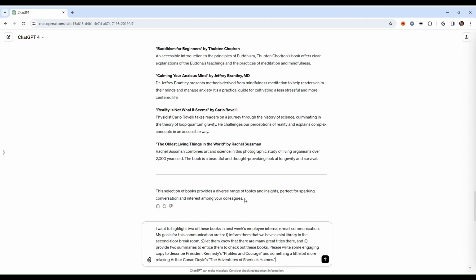I want ChatGPT to help me highlight two of these books that I can communicate to the employees in next week's internal communication email. I have three goals. One, I want to just inform our employees that we have this mini library in our second floor break room. Two, I want to let them know that we have many great titles there. And three, I want to provide two summaries to entice them about these books. Let's highlight Profiles in Courage, and for something a little bit more relaxing, let's look at The Adventures of Sherlock Holmes.